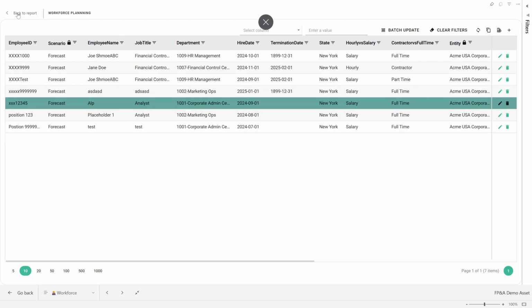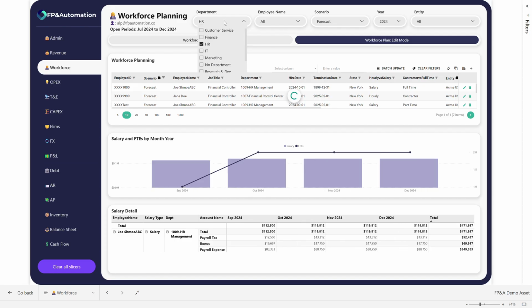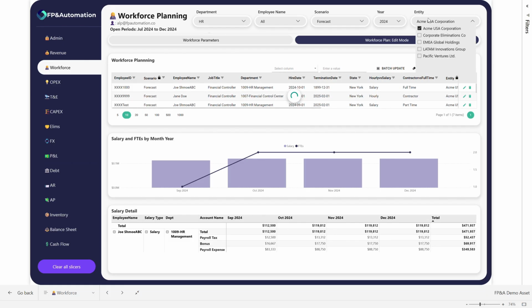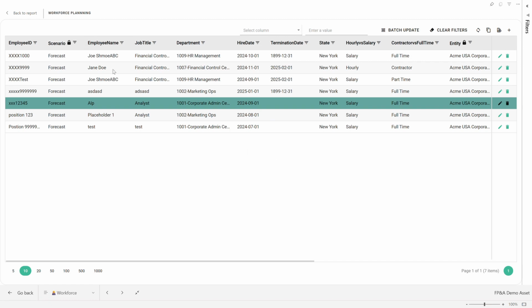So if, for example, I go back to the report right here, I am focused on a particular entity and department, and I can easily change these. So right now I'm going to choose a particular department. Let's say that I'm going to choose the HR department. This will also filter my data so that I can see all HR members here. In addition, I can change this to the Acme USA Corporation. So now I have my filters set, and ultimately I can come in here, go to a focus mode, and start to plan my organization.